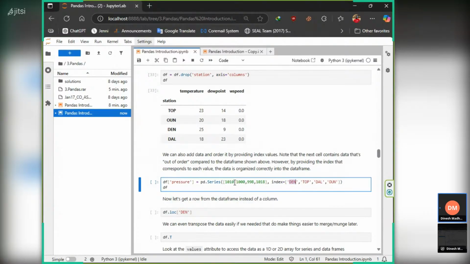And now for the next one, I am saying okay, index TOP. So it will access index TOP, which should be the first part. So the value should be 1000. Then for the DAL, the value should be 998, and then OUN, it will give 1080.